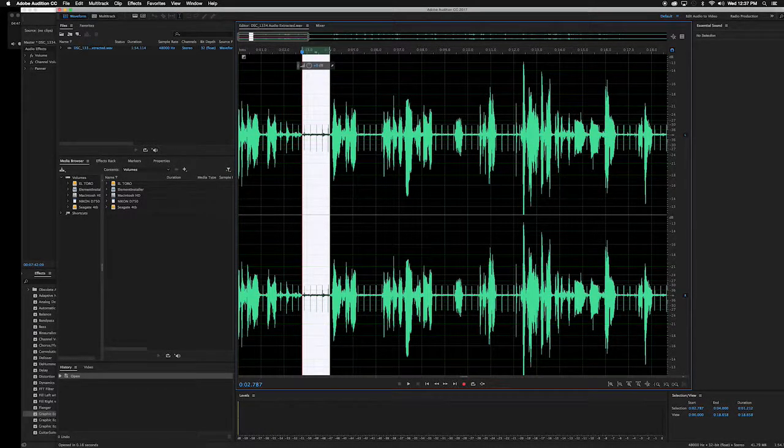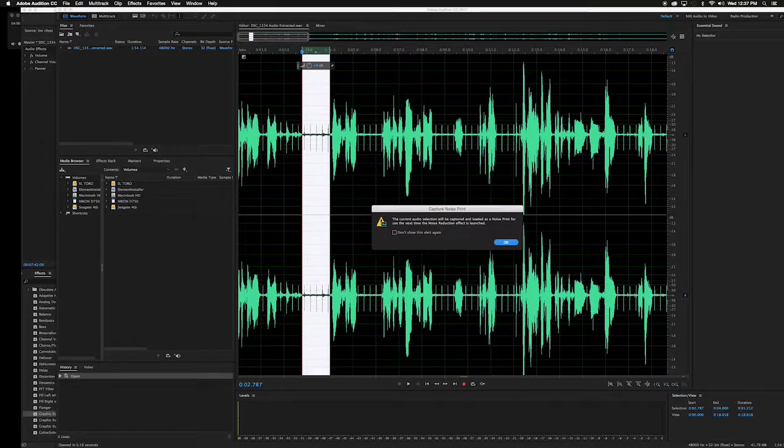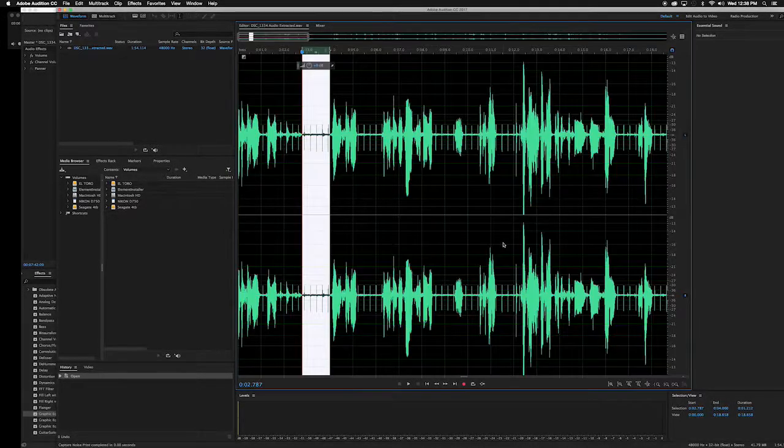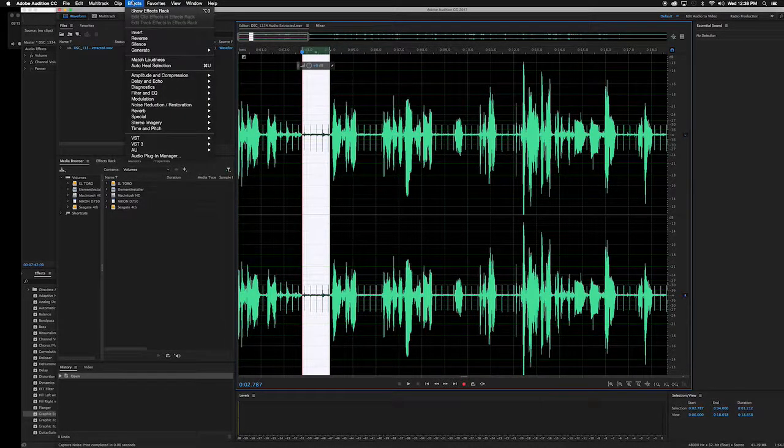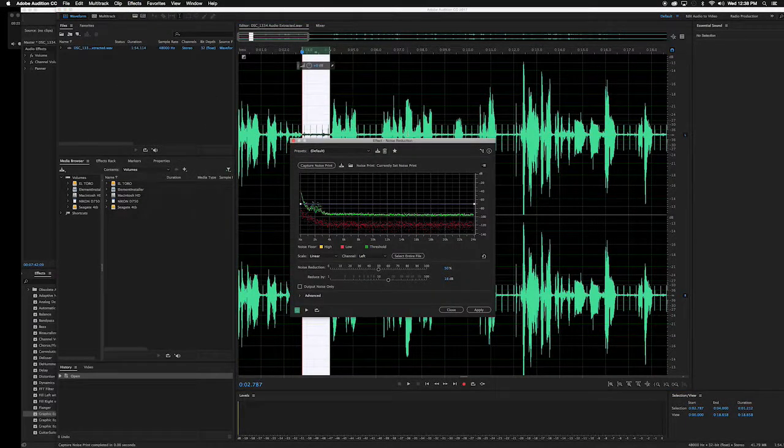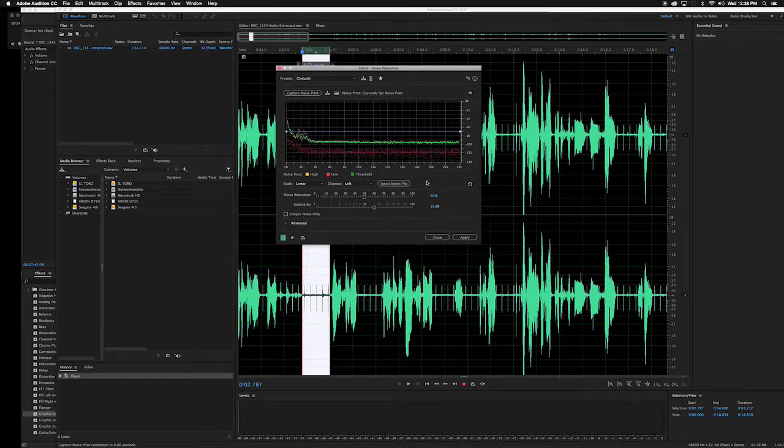In order to capture the noise print, we basically need to press Shift P. It says current audio will be captured and loaded as a noise print for use the next time you use noise reduction. Perfect. Click OK. So again, I've captured the noise print so we can analyze just that. Then I'm going to go up to Effects and choose Noise Reduction Restoration, and then choose Noise Reduction Process. By clicking on that, it's going to open a new window.